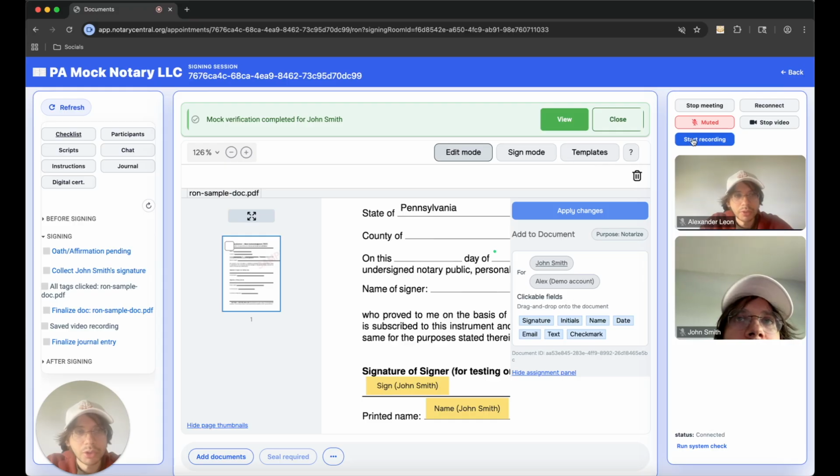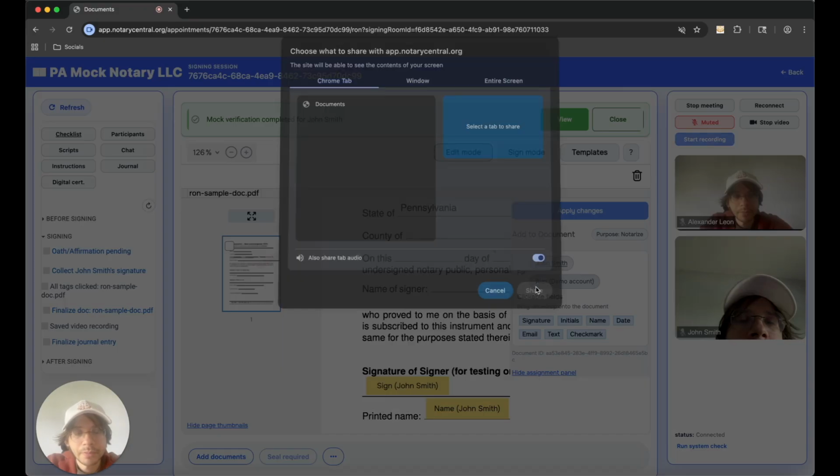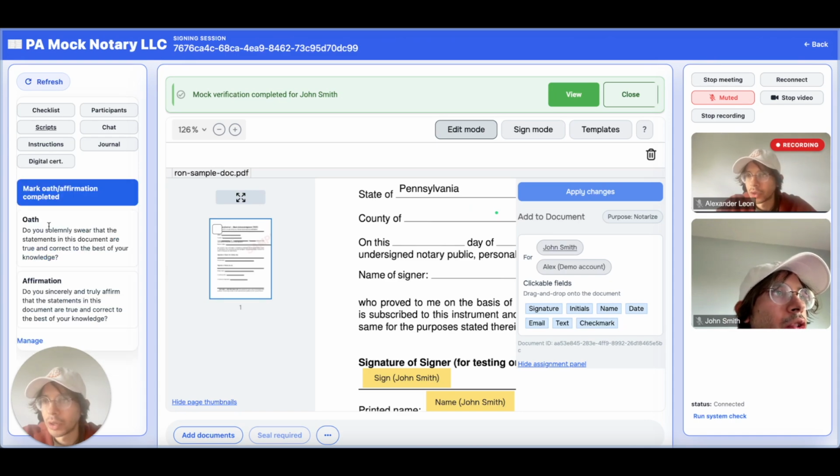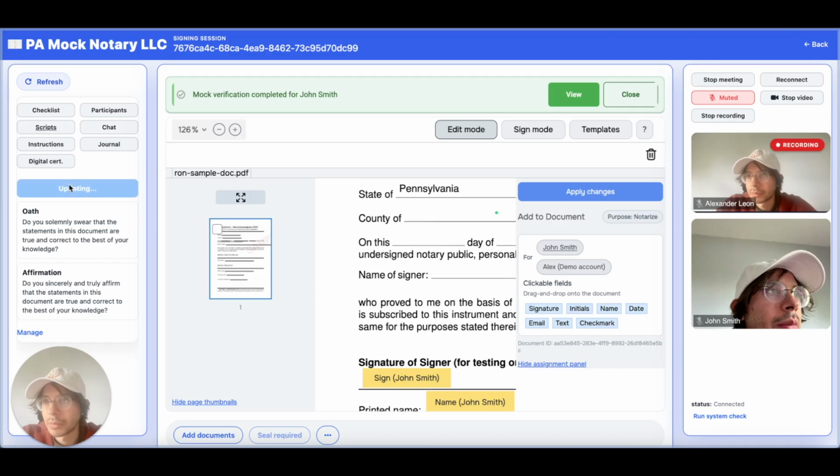So let's first start the recording. We're now recording. Let's go ahead and do the oath and affirmation. You can either click right there and it'll bring up the scripts, or you can click scripts, or if you know them yourself, that's good too. So do you solemnly swear that the statements in this document are true and correct to the best of your knowledge? They'll say yes, mark this complete.